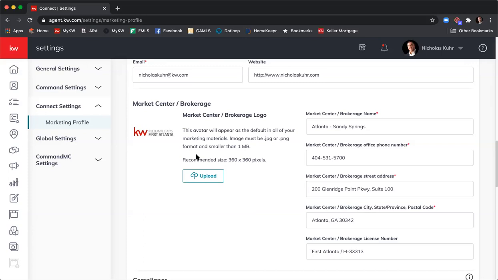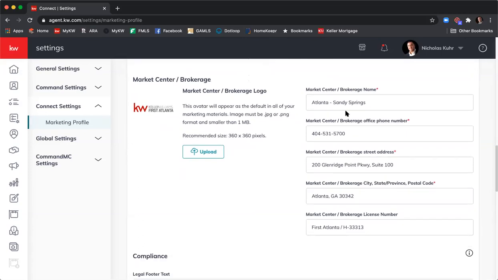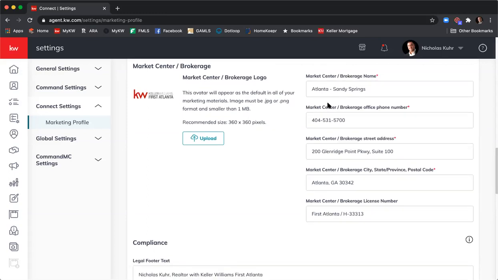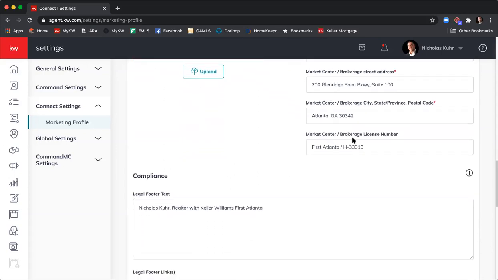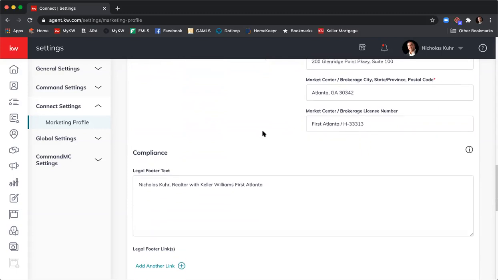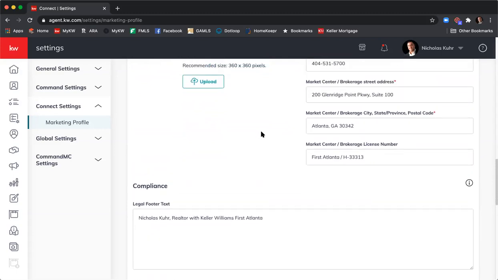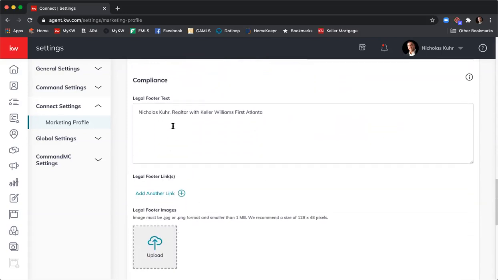And then we'll fill in the information on the right-hand side. Some of this should come pre-populated based on you being an agent with First Atlanta. So your market center brokerage name, Atlanta Sandy Springs, market center brokerage office number, our street address, and our license number. You just want to make sure that's filled in there, because again, that'll always help to make sure that you are GREC compliant.